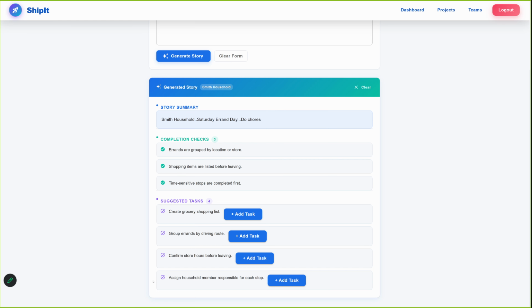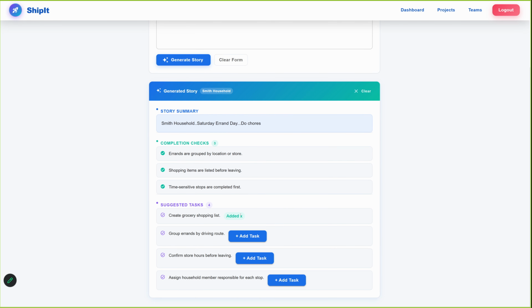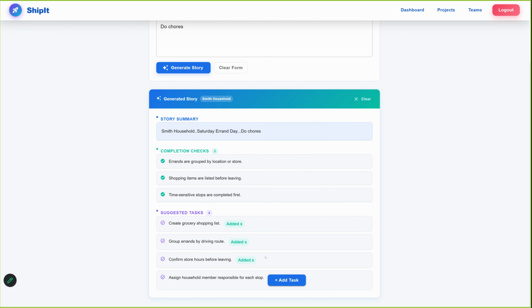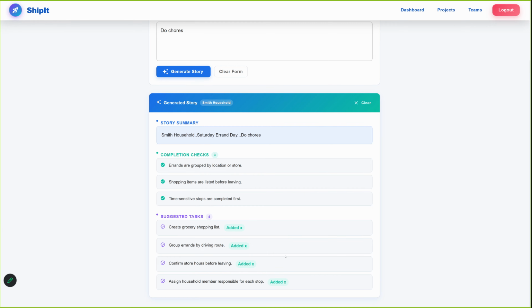The suggested tasks are actionable. Each one has an add task button. Clicking it creates a real task in the database assigned to the objective you selected in the form. It posts directly to our tasks API. And once it's added, the button swaps to a confirmation chip so you can't accidentally add the same task twice. The task is now on the Kanban board ready for the team.